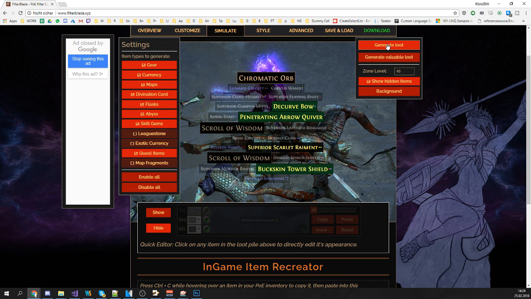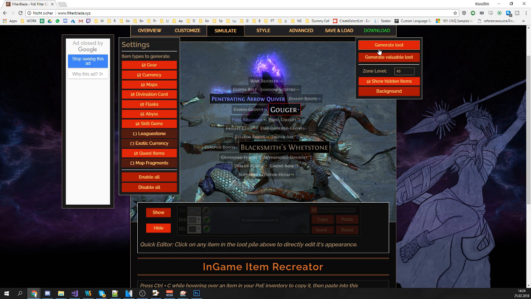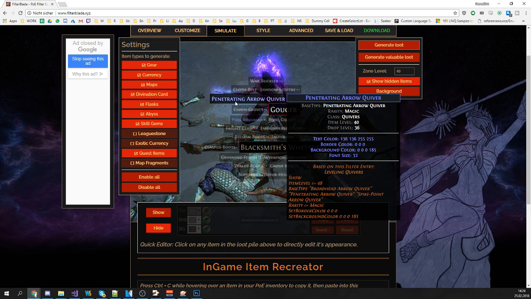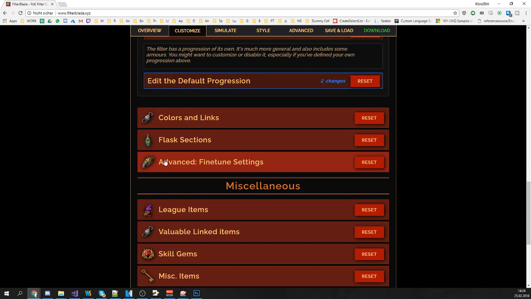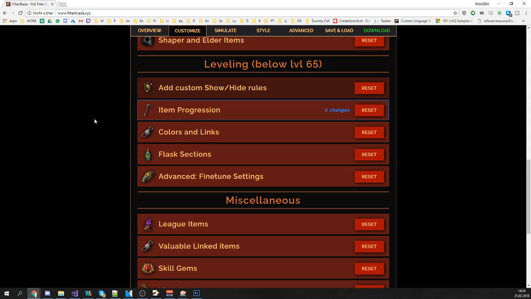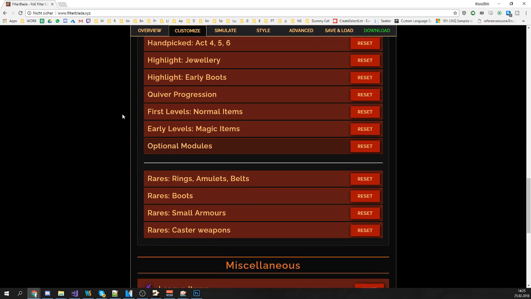But we are gonna go some steps further than that. So let's head back to Customize. Actually, first let's see what other items we don't want to see. Right, so we see those quivers, right? We don't want to use any quivers. So we're gonna head back to item progression. We're gonna close this accordion and go to advanced fine-tune settings. Here you can disable all kinds of items you're not interested in.